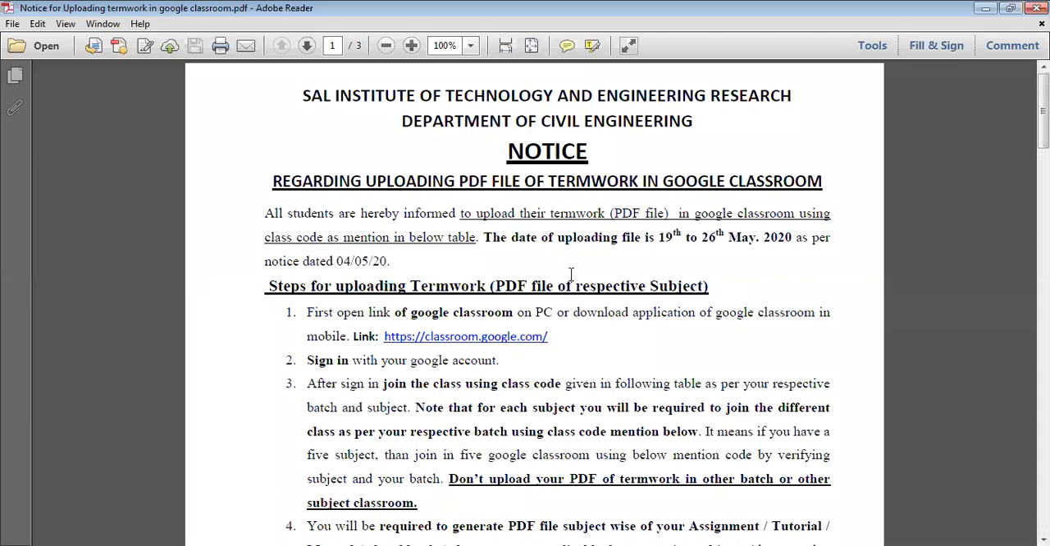Today I am going to explain how you can upload your term work PDF file in Google Classroom. As per our earlier notice in your group, all of you know that we have to upload the term work in Google Classroom between 17th May and 26th May. The same notice is here. So how can you upload your term work file?